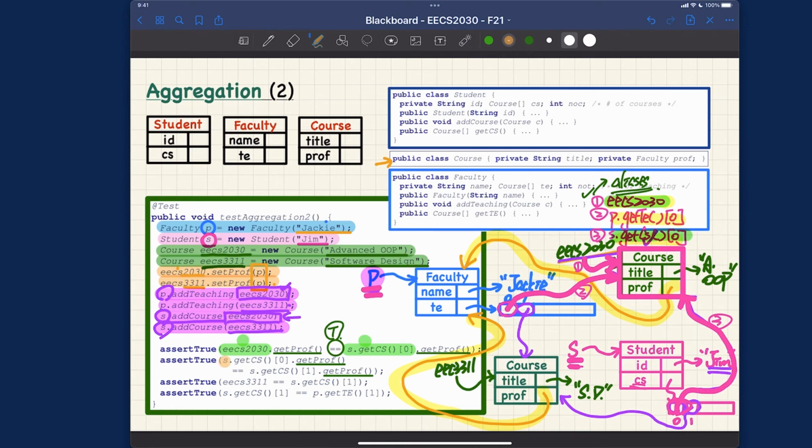Why don't I try to highlight them? This one is s.get courses at index 0. If you follow the link, it is going to be this course over here, right? This course. And s.get courses at index 1 is referring to this particular course object, right? So definitely the context objects for get prof are this and this respectively.